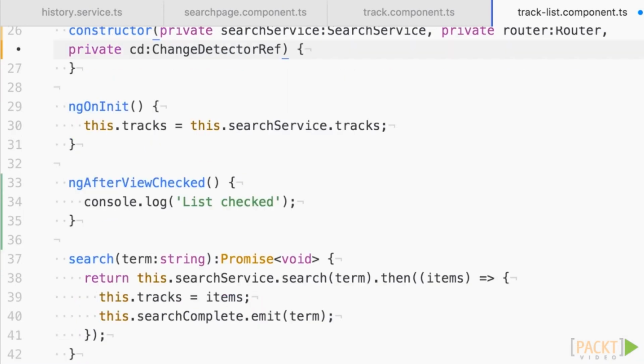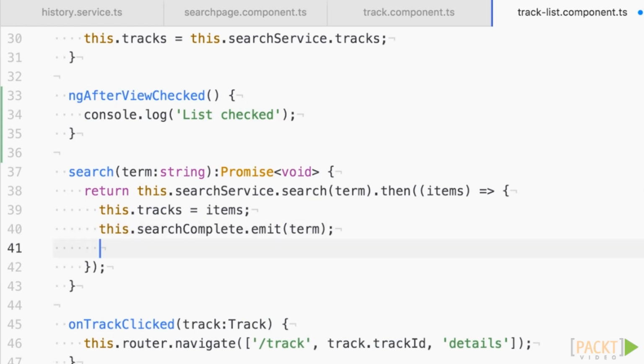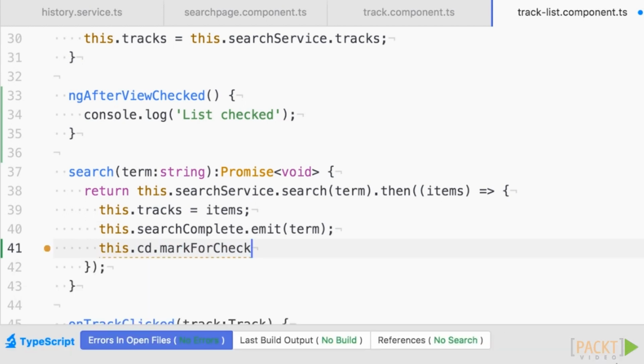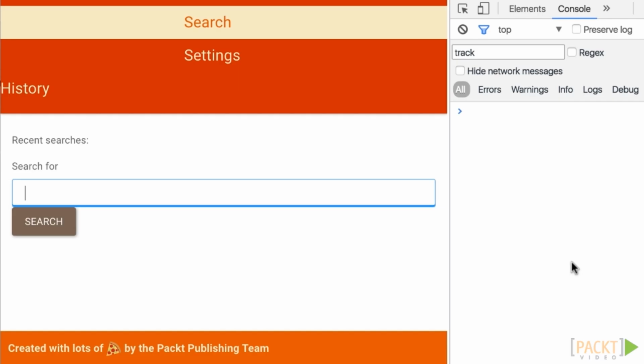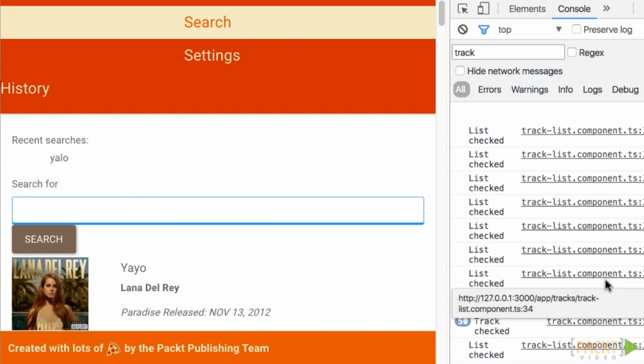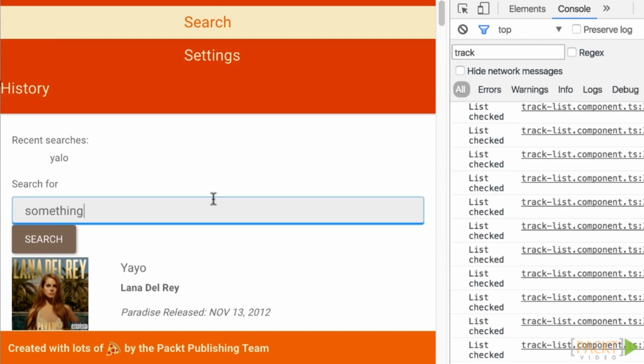And when does the change happen? That would be here in the search method after this.searchComplete. So let's inform the change detector, this.cd, that it should mark this component for check. And now in the browser, you can see that we can conduct searches, they appear, and when the next change detection cycles happen, the list is checked, of course, but each track is not. So by doing this, we can really improve the performance of our app.